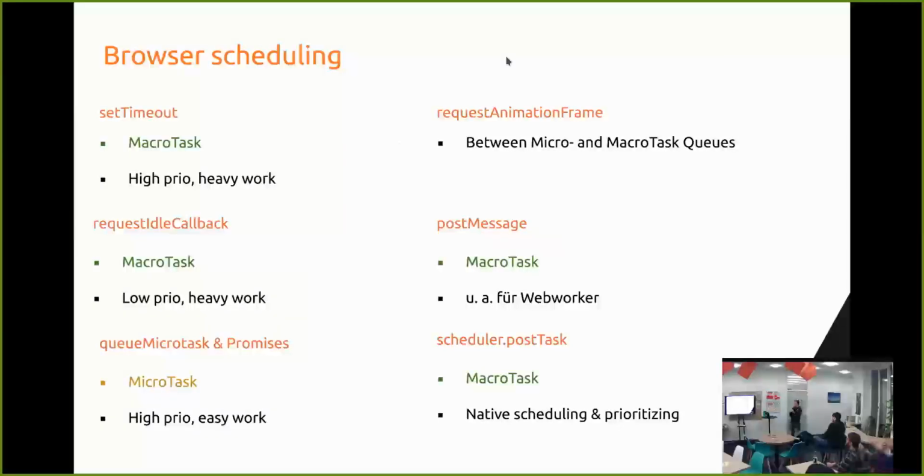What do we have in the browser? You all know, I guess, setTimeout and setInterval. This is a callback to add a macro task to the task queue, and its purpose is to outsource, for example, heavy work to a bit later. When you use setTimeout without any milliseconds value, then it's by default 0. So it will be the next macro task that is then triggered from the event loop.